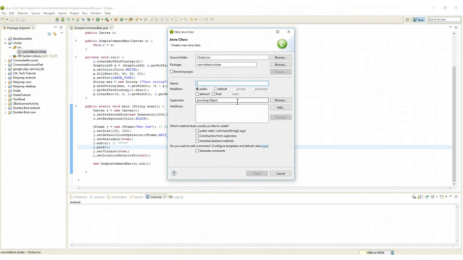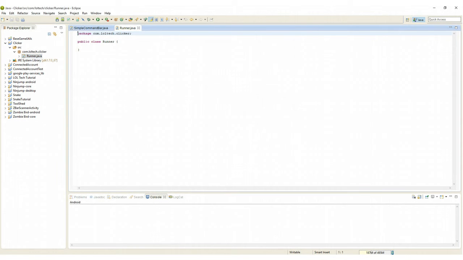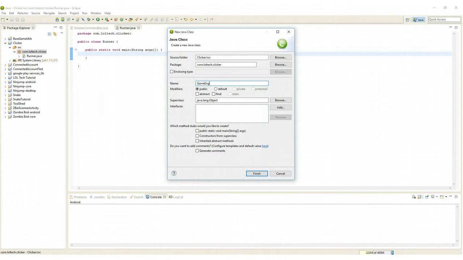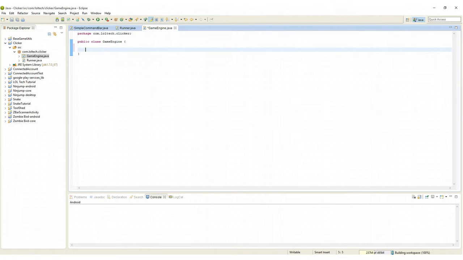New class, and let's just make this main class, or runner as I like to call it. And public static void main string args, and that's it for runner for right now. Let's create a new class called game engine. This is gonna have our constructor public.